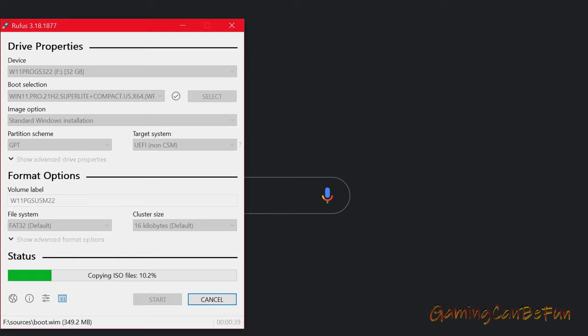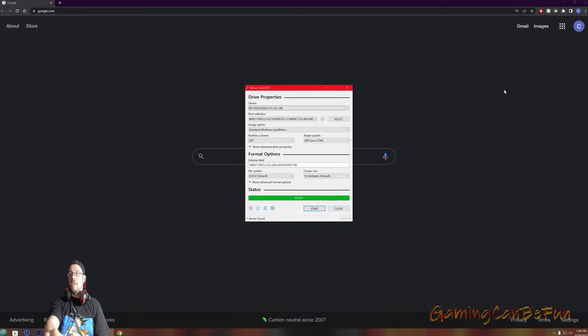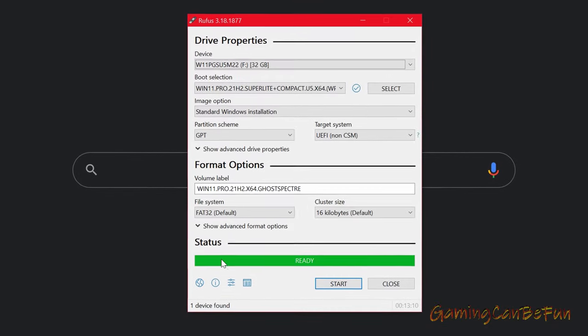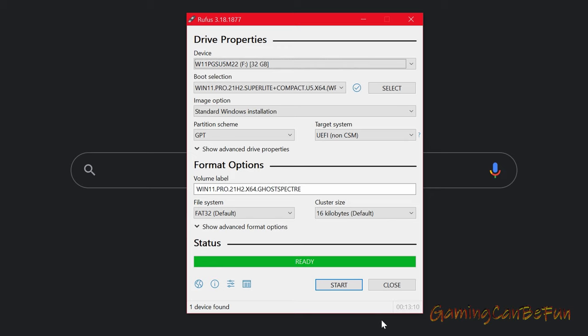So we're going to come back to this when this is done. All right, so as you see here, like I said, ready in white over the green bar, it's done. And it took 13 minutes and 10 seconds. So now all we have to do is click on close.